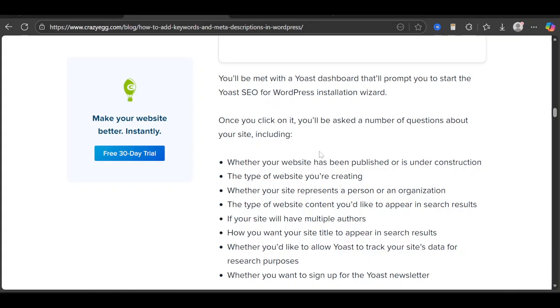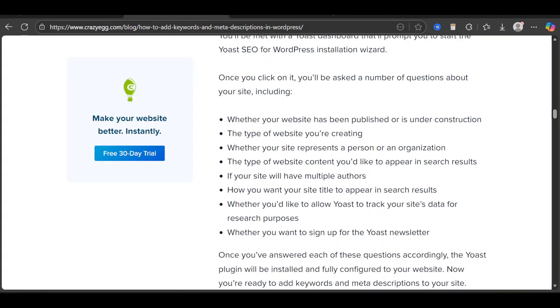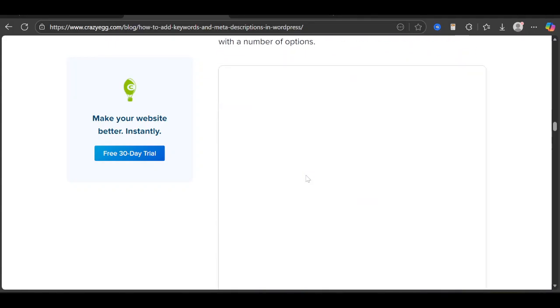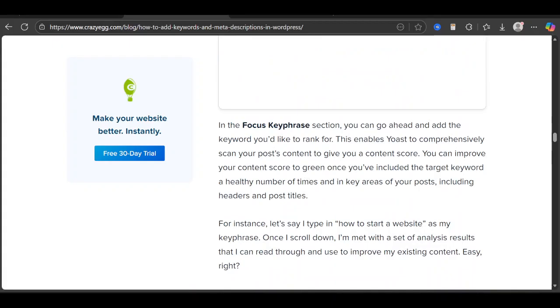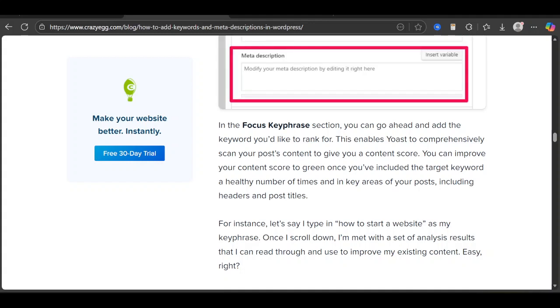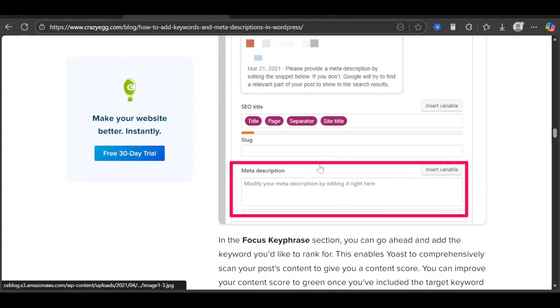onto your Yoast. So from in there, you can head over and then edit it, whether your website has already been published or under construction first. Now to add it, what you can do is you can just head over and then go to the focus key phrase section, then this enables you to comprehensively scan your post content to give you a content score.